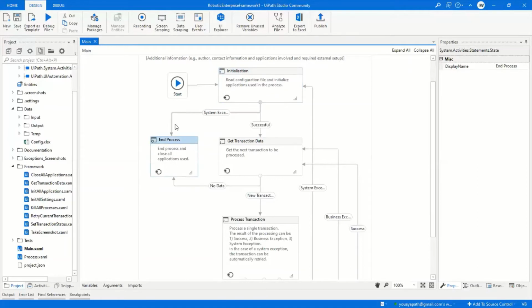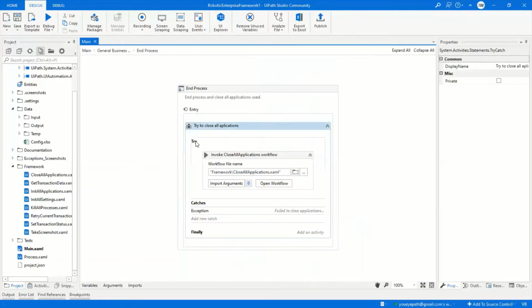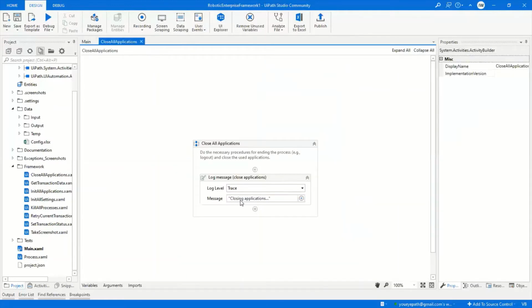This is obviously, you notice there's no out direction arrows from the end process state. This is where code will ultimately cease executing. This is the termination state of our process. If I actually go into end process here, notice it's in another try catch, but if I expand the try out, you'll notice there's a close all applications XAML file here. If I open this workflow, you'll see closing applications.